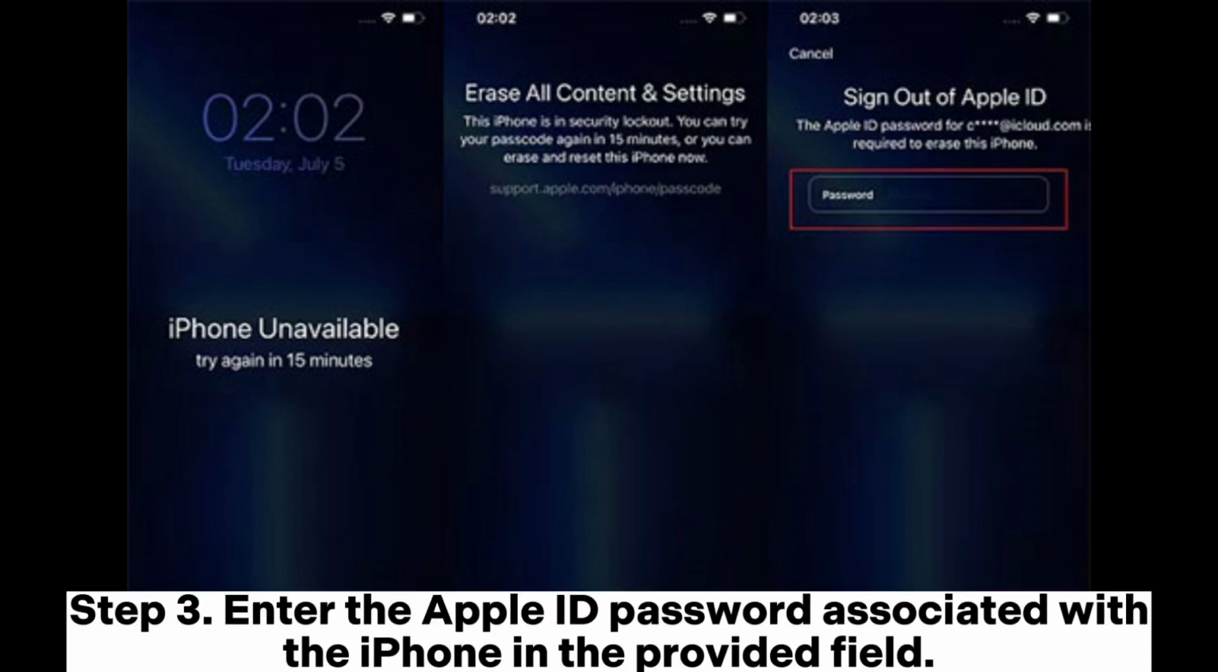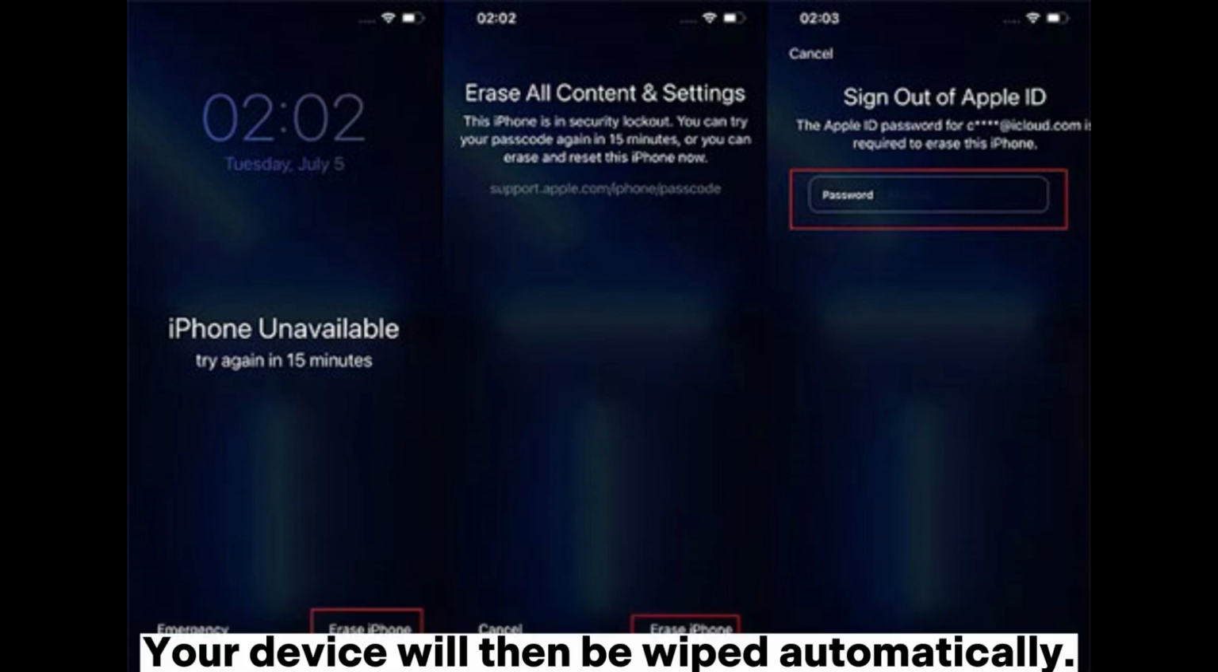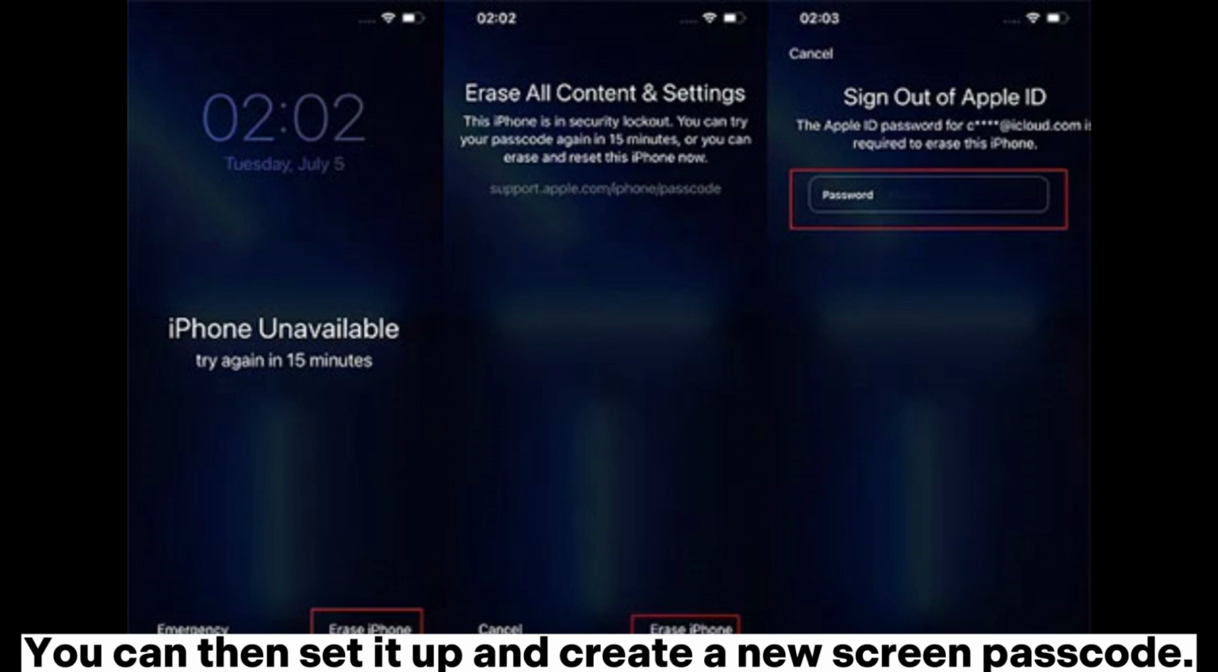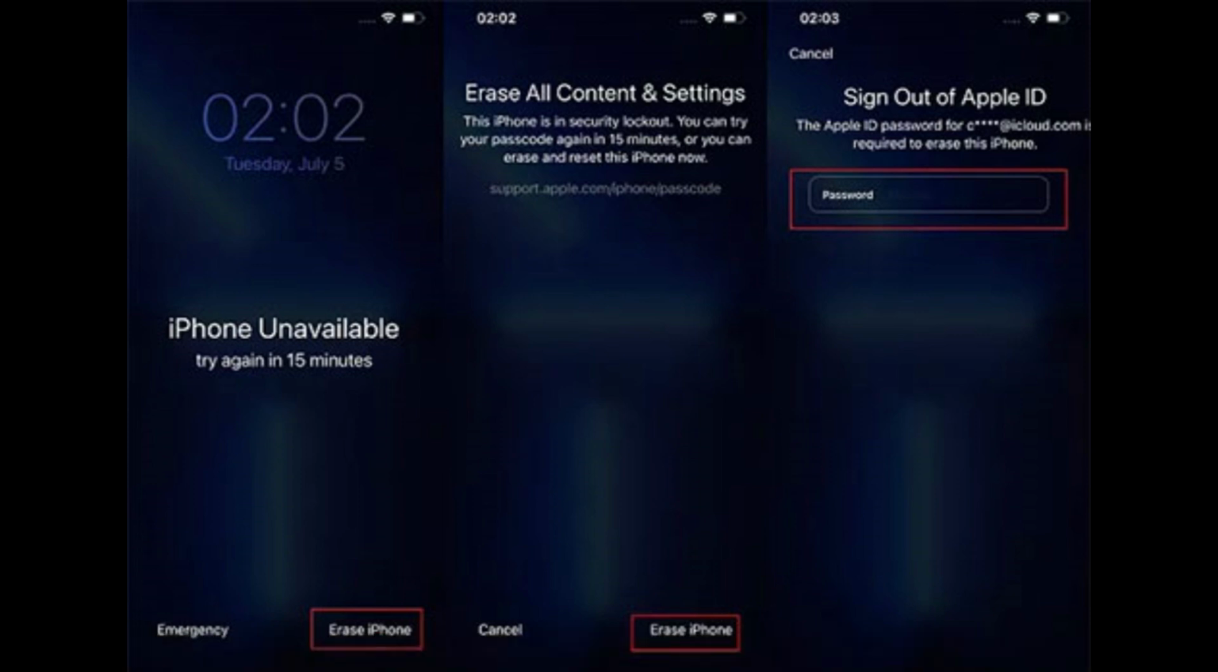Step 3. Enter the Apple ID password associated with the iPhone in the provided field. Your device will then be wiped automatically. Step 4. Once the process is complete, your iPhone will reboot. You can then set it up and create a new screen passcode.